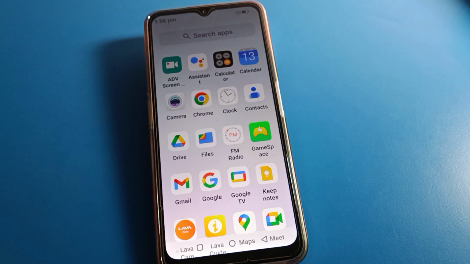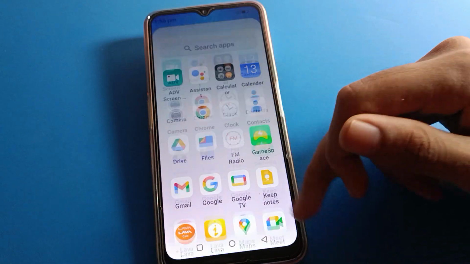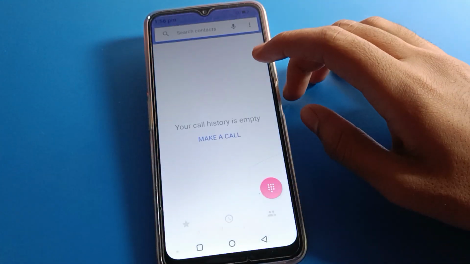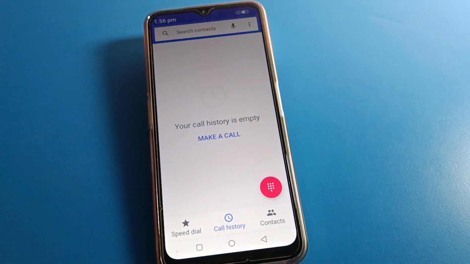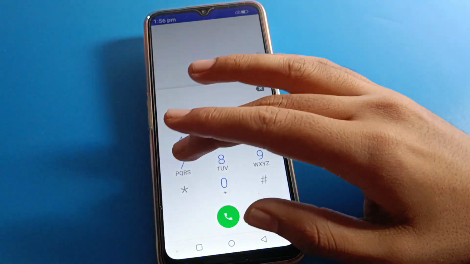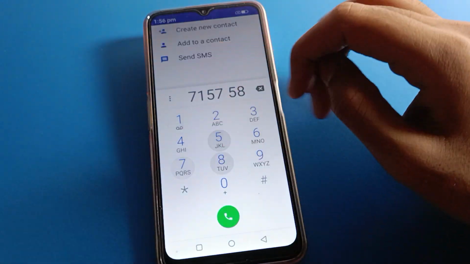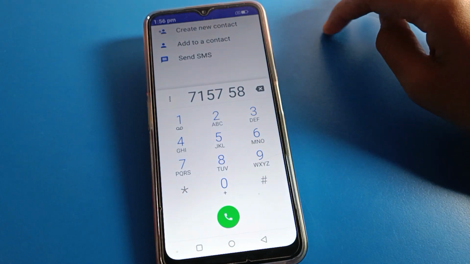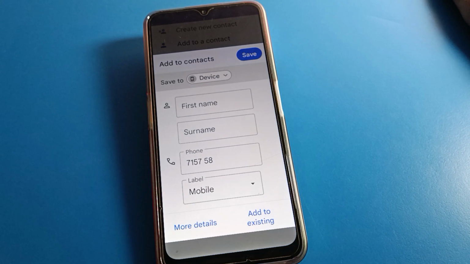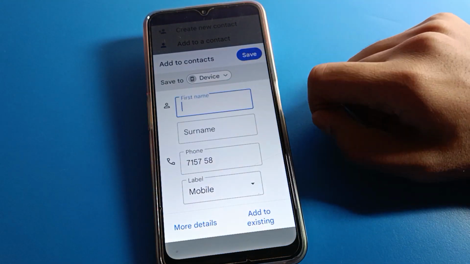Friends, now let's see how to save a contact number in Lava mobile. Open your Lava mobile phone call setting. After opening the phone call setting, you can see this type of interface in your Lava mobile. So friends, click here on the dial option and enter the number which you want to save. For example, this is the number and you want to save it in your Lava mobile. So friends, click here on create new contact, and click here on first name.